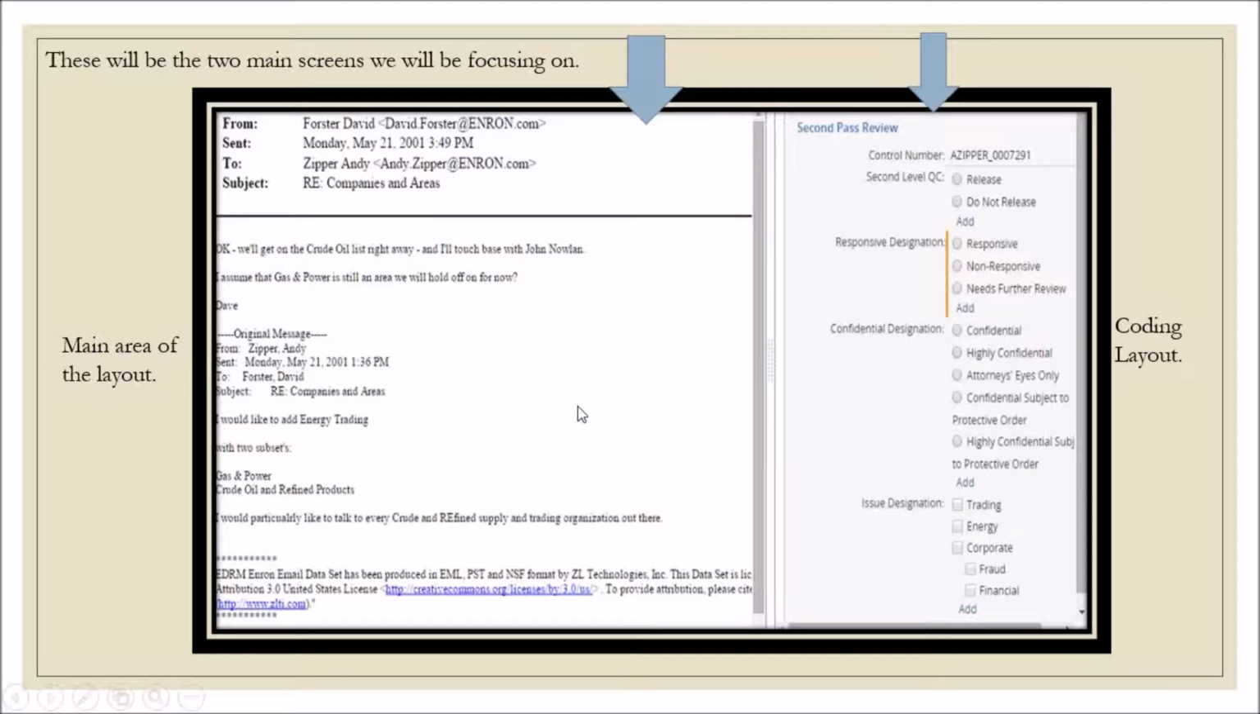And so if we're looking at this document over here on the left, we look down here, it says, "I would particularly like to talk to every crude and refined supply and trading organization out there." So we can see that this has to do with some possible conversations that the person is wanting to have with the crude and refined supply companies. And I look over here to see if there's anything that might be related to it, and look up here. "Okay, we'll get on the crude oil list right away. I'll touch base with John Nolan. I assume that gas and power is still in an area we will hold off on from now on."